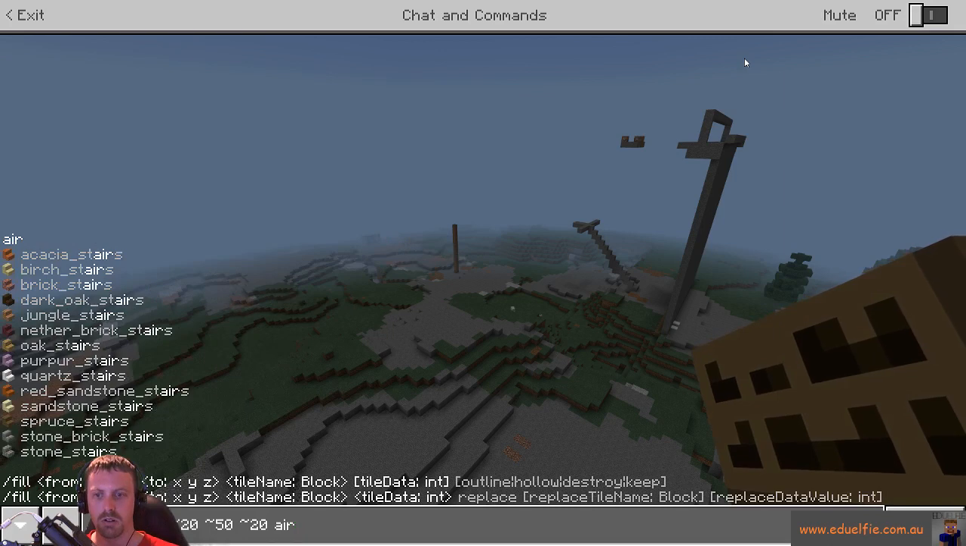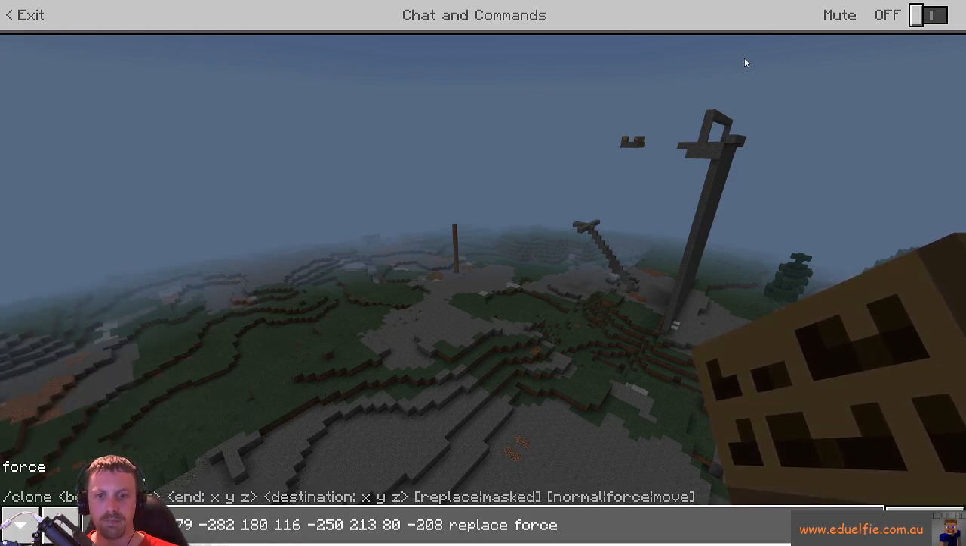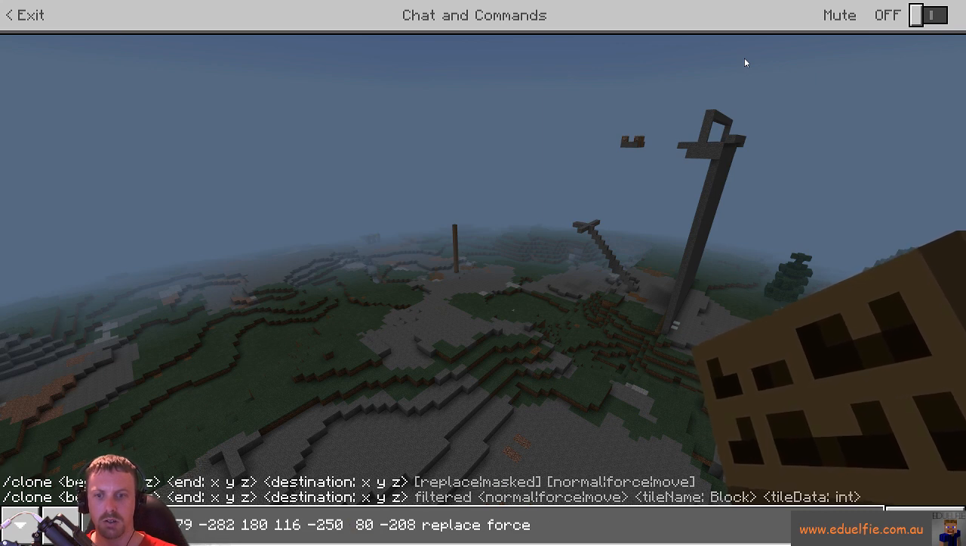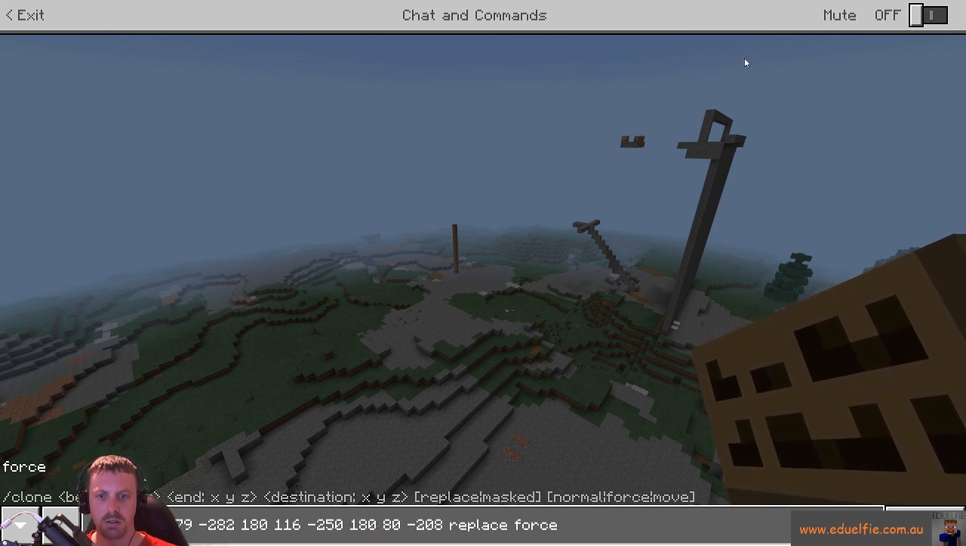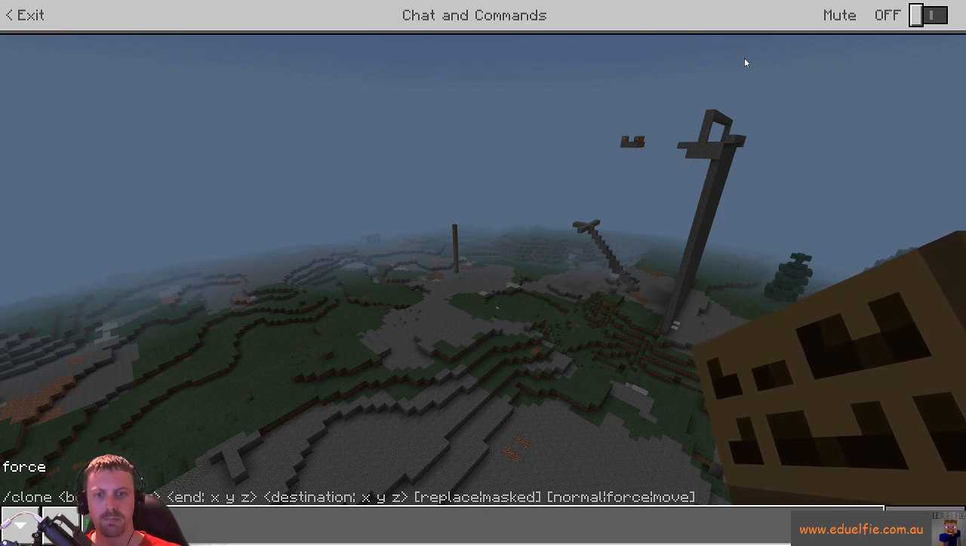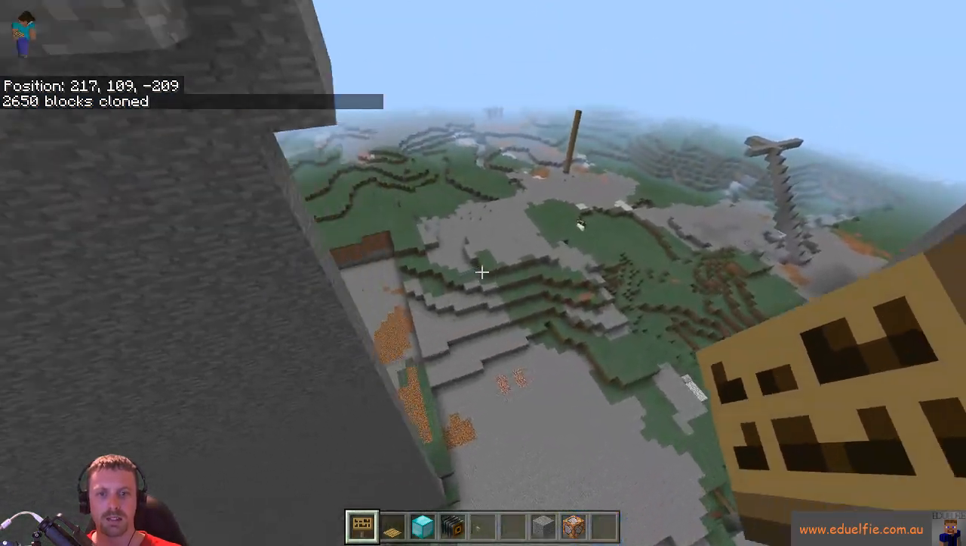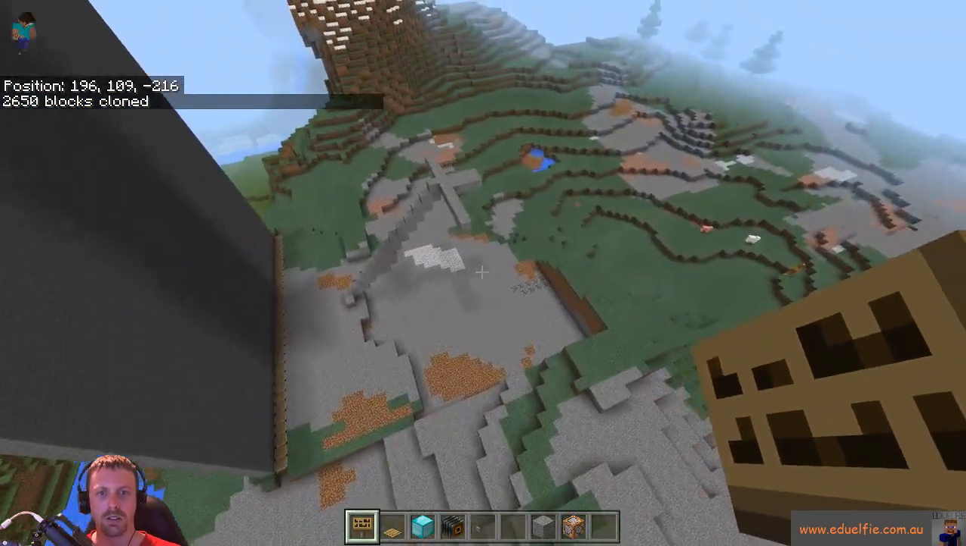So now if we go back to clone and we're changing that to 180, hang on, too many coordinates. The negative 250, that's got to stay. You need to be 180 and the rest stays the same. Go. Hey, look at that! Success.